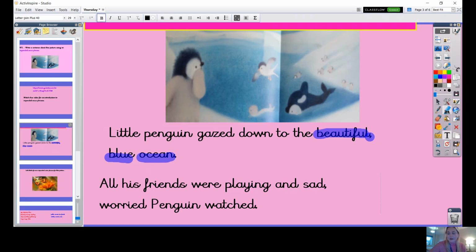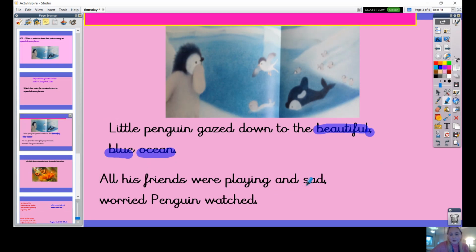So let's have a look and let's highlight our adjectives. We've got all his friends were playing and sad, worried, penguin watched. Okay, sad and worried are our adjectives, penguin is our noun, and really importantly, in between the two, we've got our comma. Okay, I hope this has all jogged your memory about when we've done this in class.